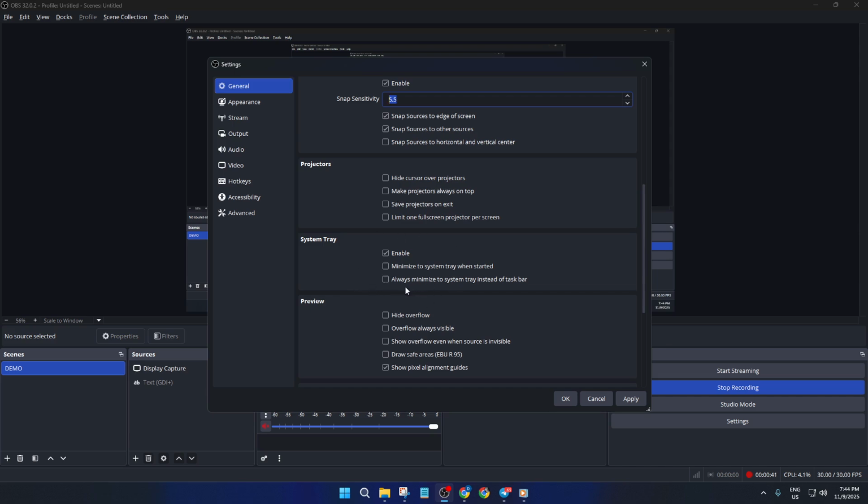You'll see a checkbox labeled Enable. If you want OBS to show up as an icon in the system tray, maybe you like having quick access to it there, just check the box. If you'd rather not have OBS sitting in the tray and prefer it only in your taskbar, uncheck the box. It's a simple toggle, but it makes a big difference in how visible OBS is while you're multitasking.